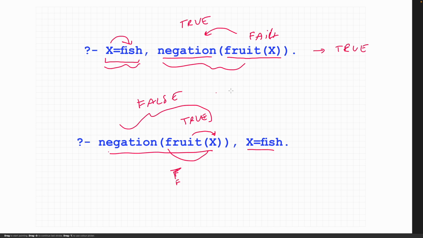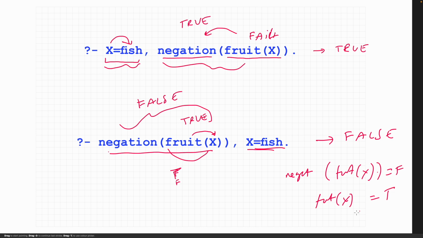So what's this saying? What's the interpretation if this is false? The interpretation is, if we take a step back and just have a purely logical reading, it's saying the negation, because X is unified with fish, of fruit(X) is false, which means fruit(X) is true. So fish was indeed a fruit, which is a big no-no. So you can see how we can accidentally or too easily draw the wrong conclusion.